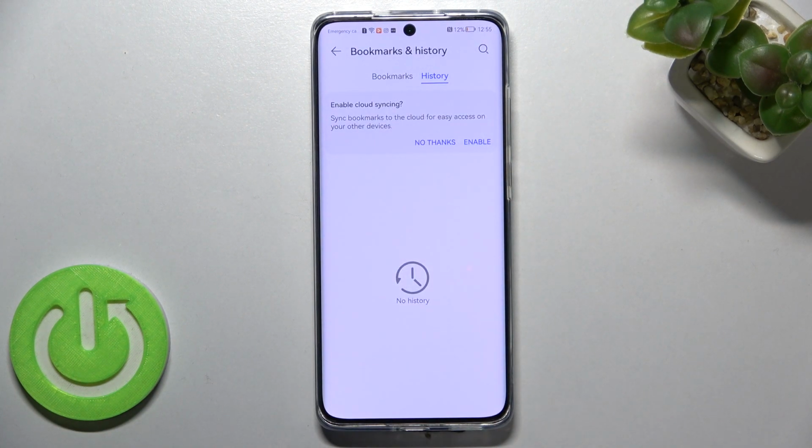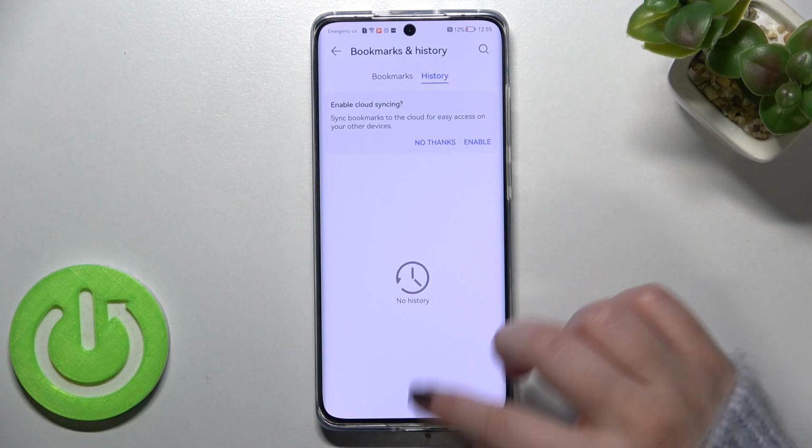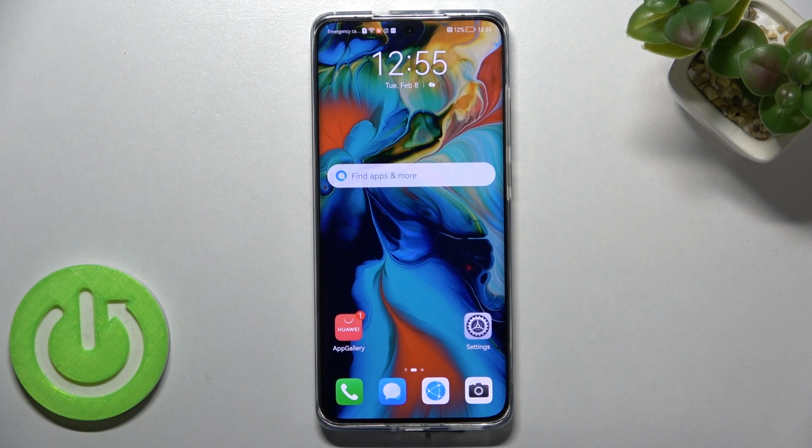so just tap on clear. And as you can see, here we've got no previously visited websites, which means that we just successfully removed them, so that's quite easy. So actually this is it. This is how to remove browsing data in your HUAWEI P50 Pro.